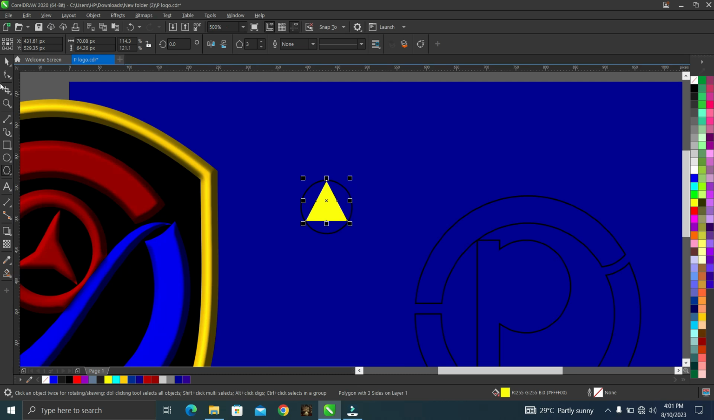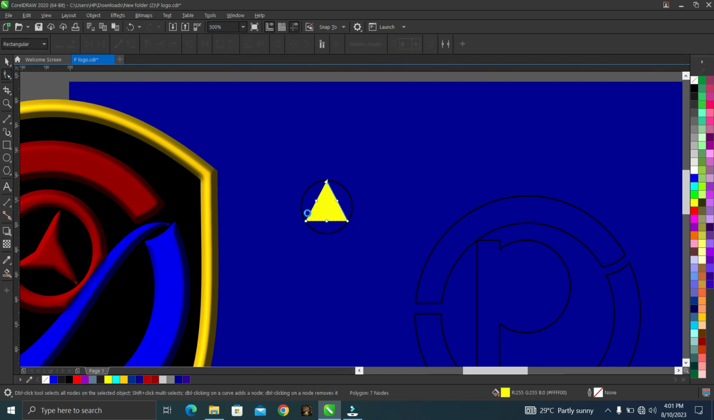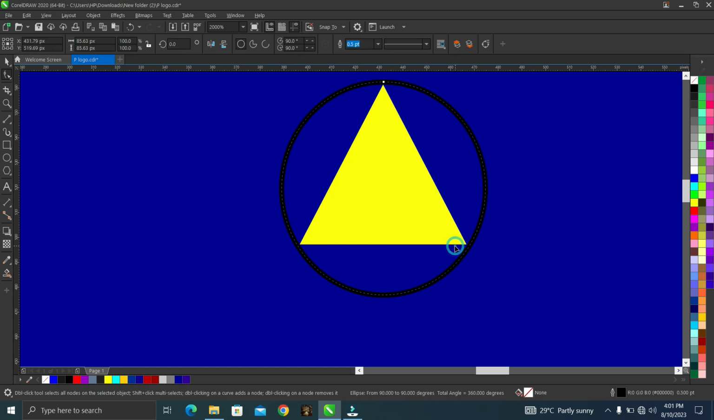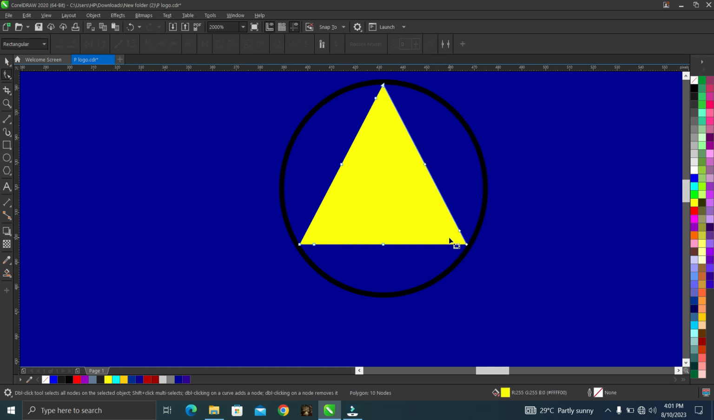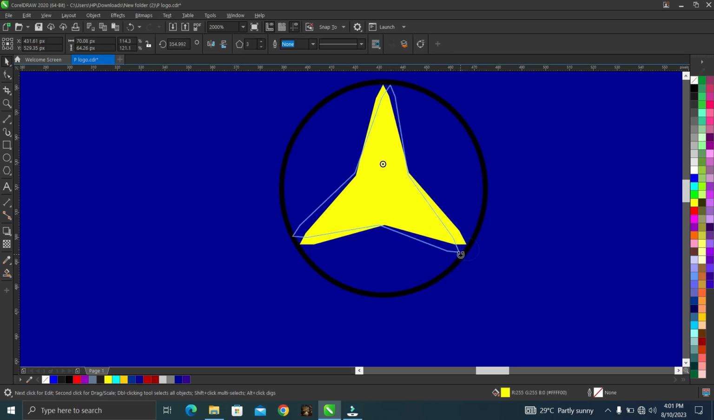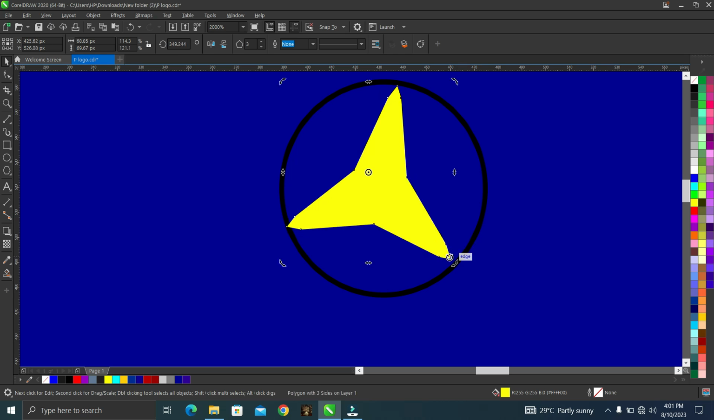Alright, go to your shape tool again. On this side you double click, on this side you double click. You have to give it a node on each side. Once you have double clicked on those two sides, you just simply drag. It's perfect. You select and adjust the size of it, so just bend it a little.